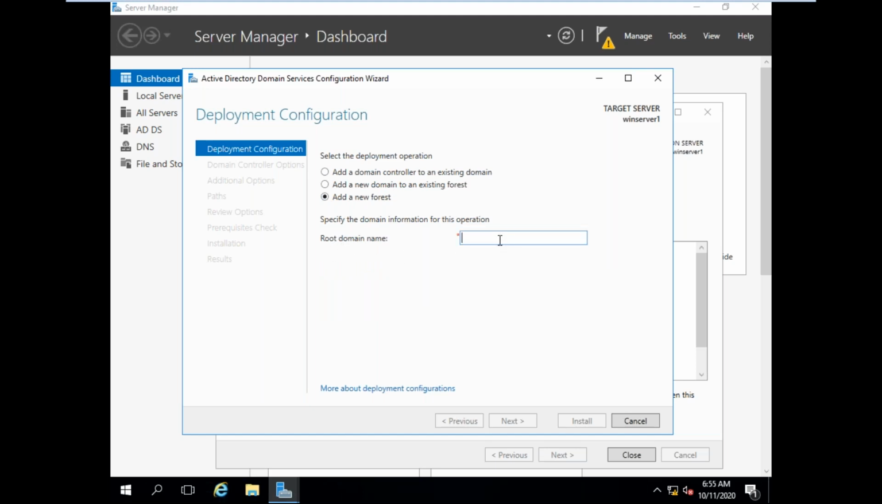Now give the domain name. I am giving india.com. This is my domain name. The first domain in the network environment is nothing but the root domain. From here, child domains, grandchild domains, the tree structure will come. So this is the tree domain. Next, click on next.